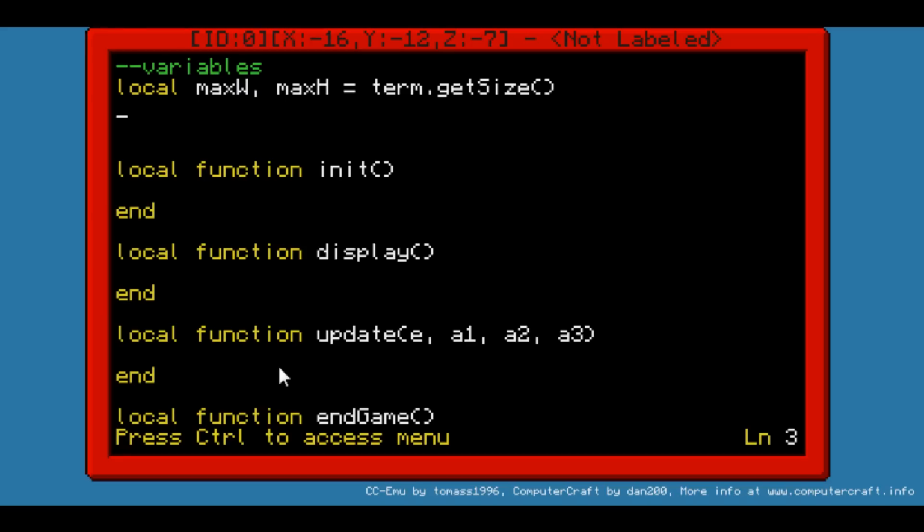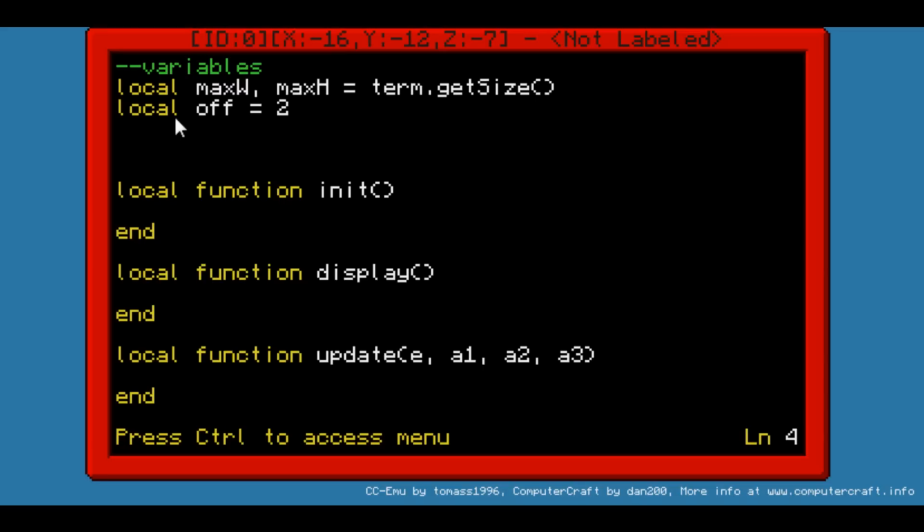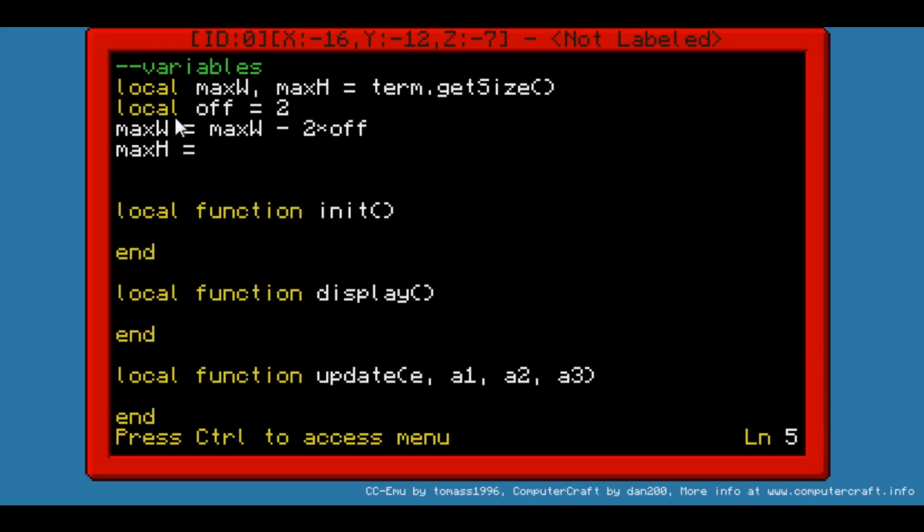Next, we're going to declare an offset. Basically, if you imagine the grid of all the mines, it will not be at coordinates 1, 1, it will actually start with a slight offset. So I'm going to declare a variable, I'll call it off, and the offset will be 2 pixels, or something like that. Then we can change max W and max H, because we don't want the rectangle to take all the space, and we're going to do max W equals max W minus 2 times off, like that, and we do pretty much the same for max H. So max H equals max H minus 2 times off, like that, cool.